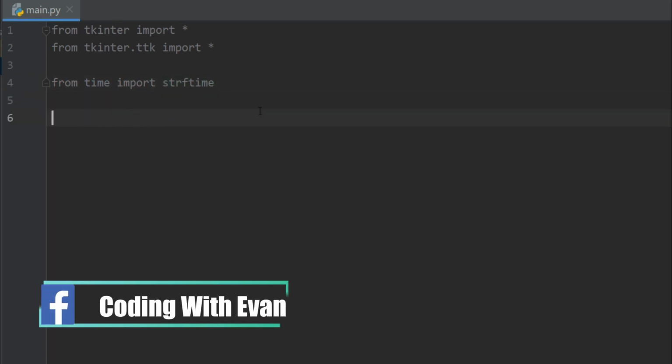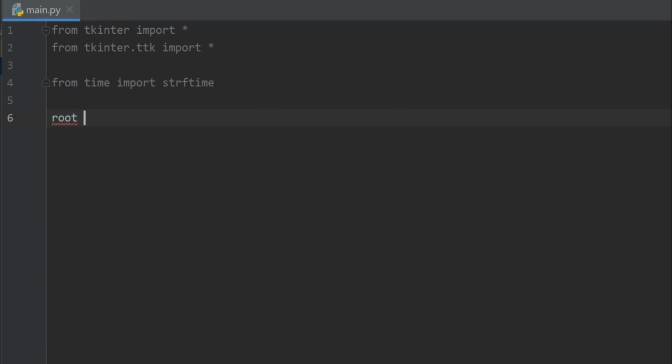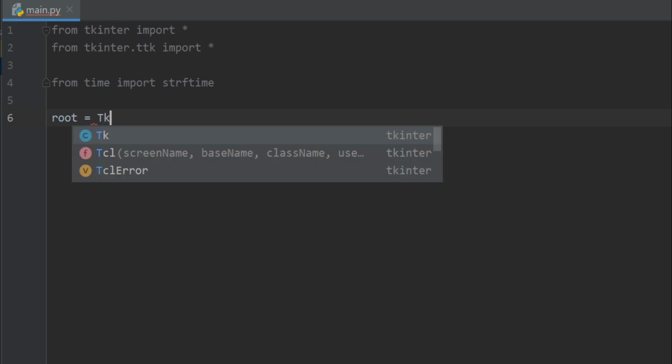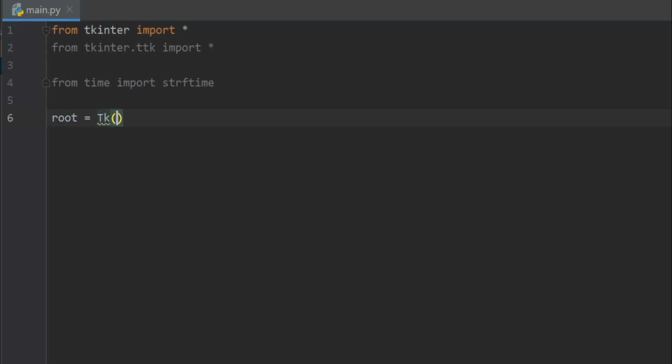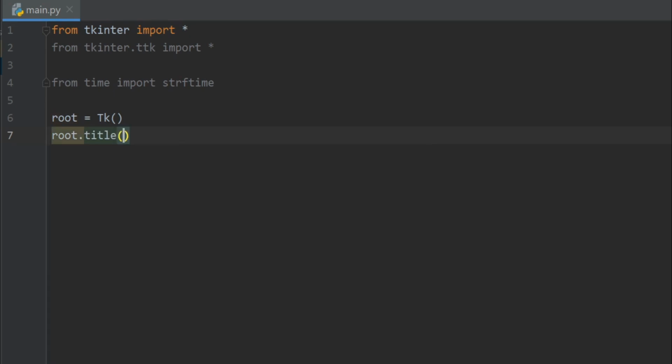Now let's create a UI for our clock. So I'll write root is equal to Tk, and let's set a title for our root. So I'll write root dot title to clock.